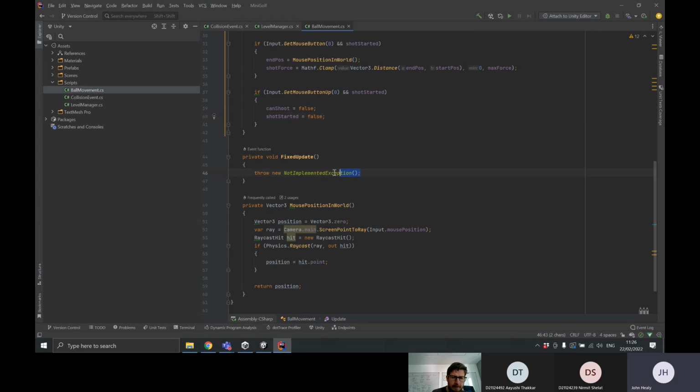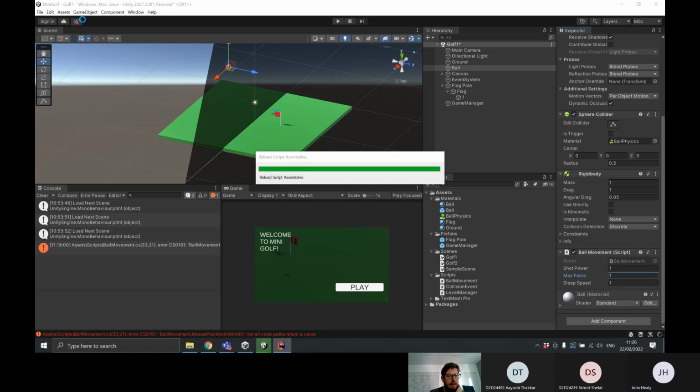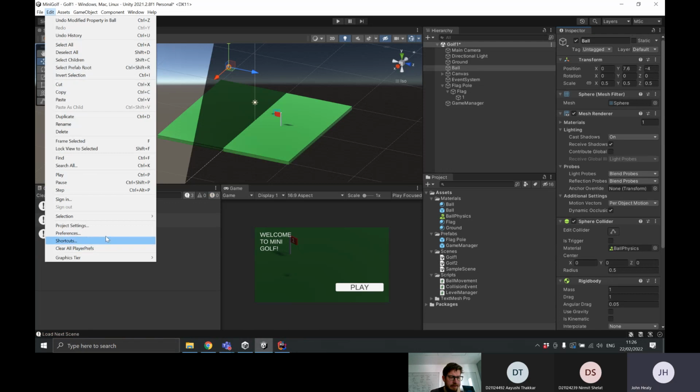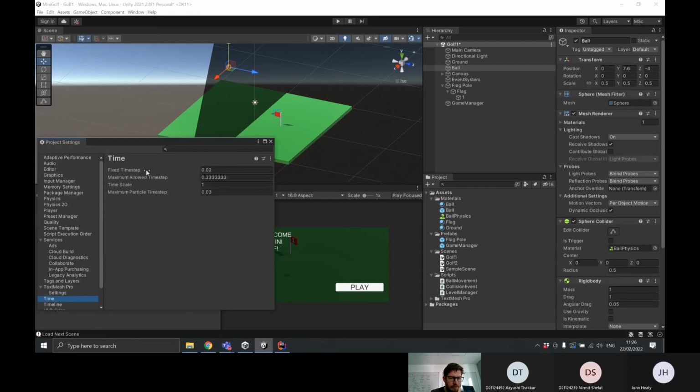So then inside here in the fixed update, one thing to know, and I'll show you this by going into preferences, Edit, Project Settings. If we click on Time, this fixed time step is to do with our physics calculations. They're always going to happen every 0.02. Now, we then have the time of the engine, which is our frame rate.